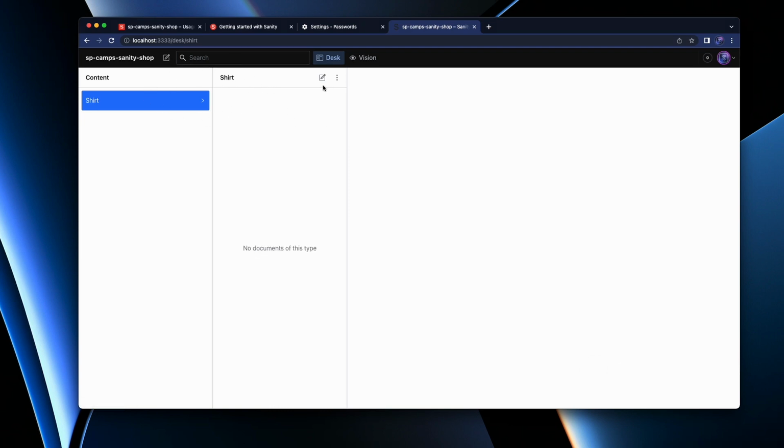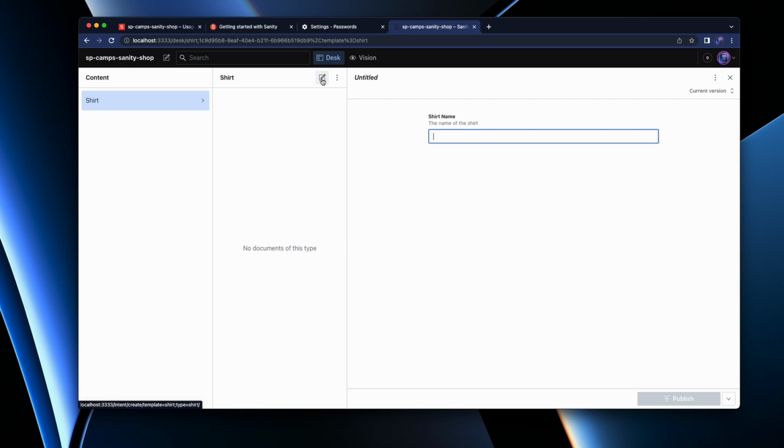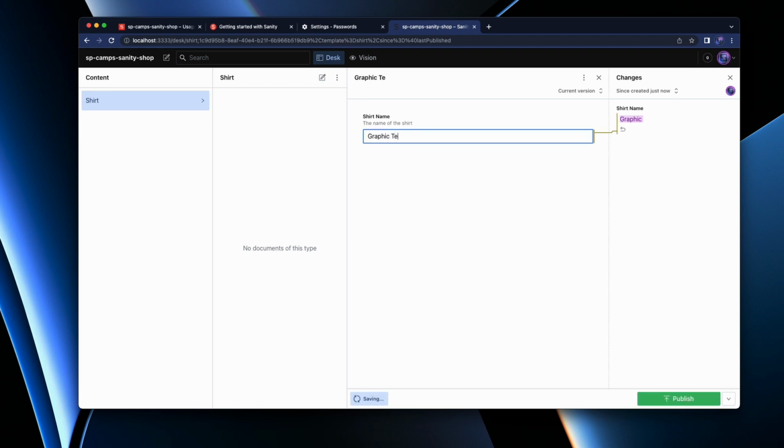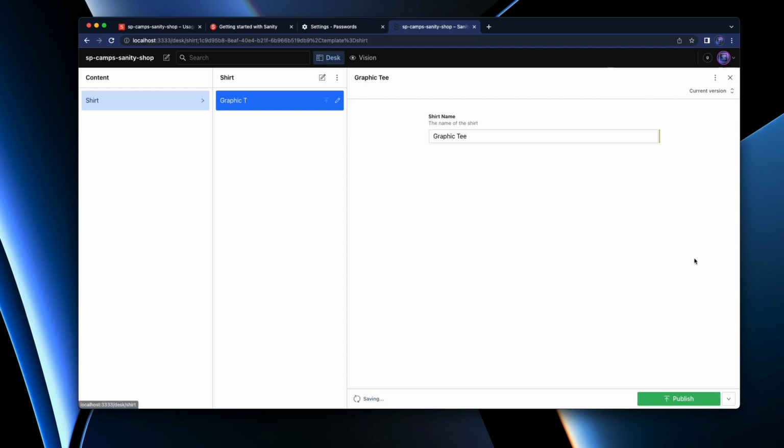So we can create a shirt. Let's create one. And you can see shirt name, the name of the shirt, and this is what it looks like. We can review our changes over time. We can check different versions. I'll create a shirt, and I'm just going to call it a graphic tee. This is a shirt I like to wear. And you can hit publish, and now it's been saved to our CMS.